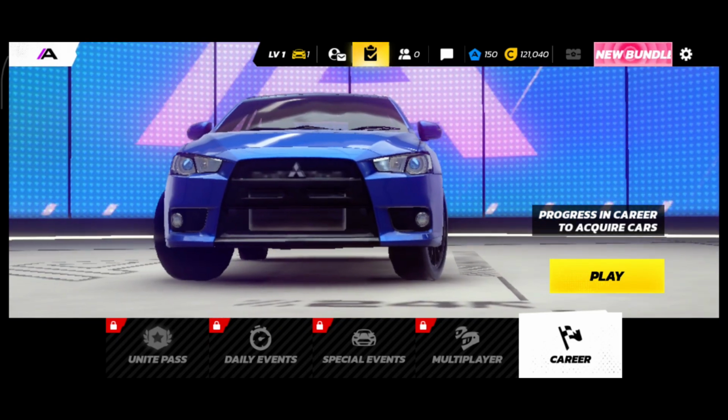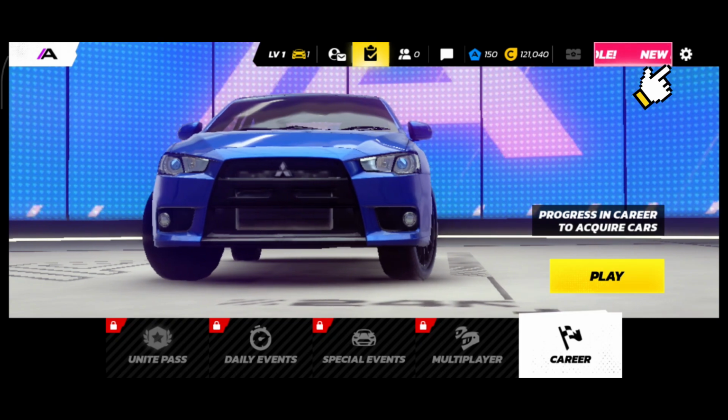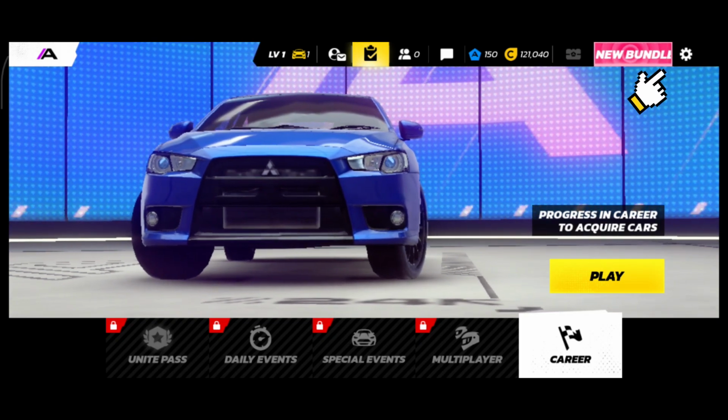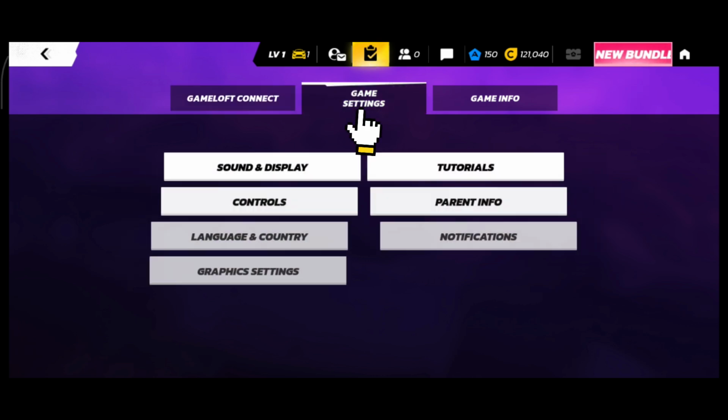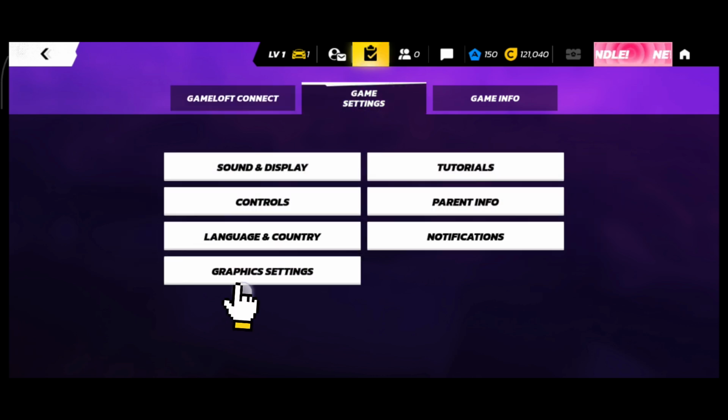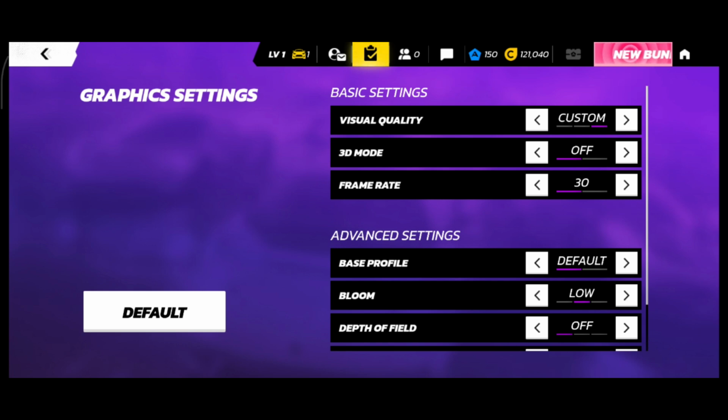First up, what you gotta do is head towards the settings that is on the top right corner right here. And once you're there, head towards game settings. And now select graphics settings right here. You have got basics to advanced settings. Now make sure your graphics is absolutely low for better performance.